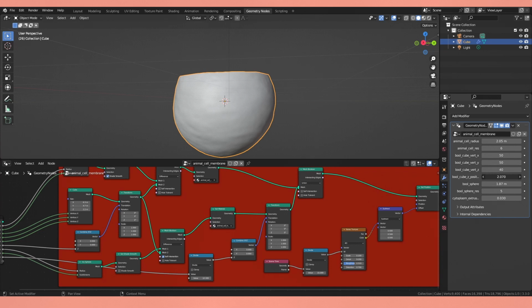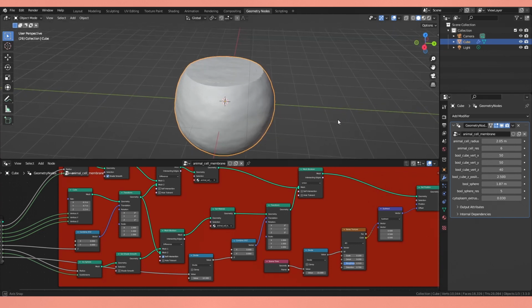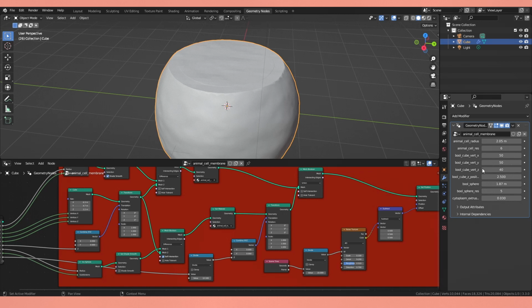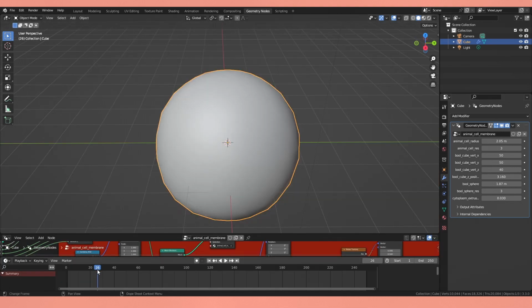So here I'm going to start animating this absolute monstrosity of a project. Going to increase that bool cube Z position up until I can see the entire animal cell. Decrease the subdivisions of the animal cell resolution so that my computer can get a nice little break. And begin to insert my keyframes here.